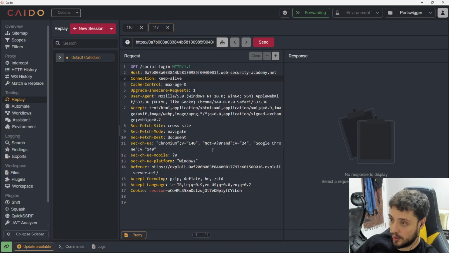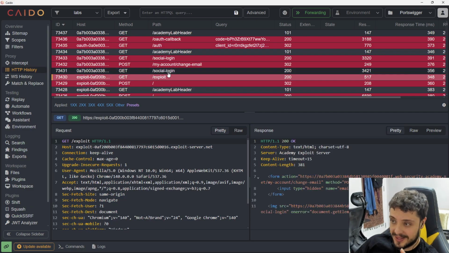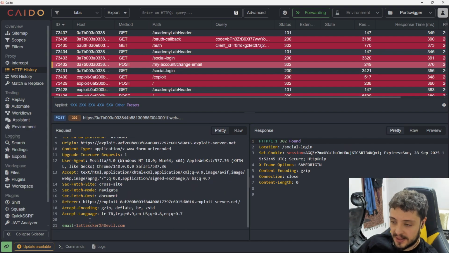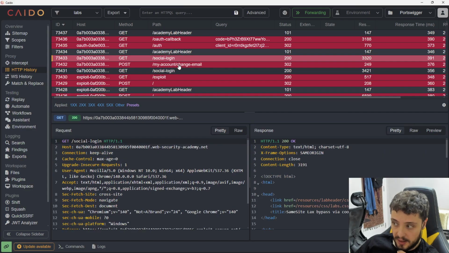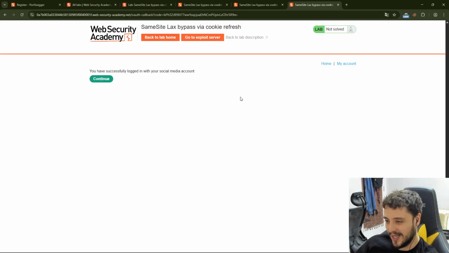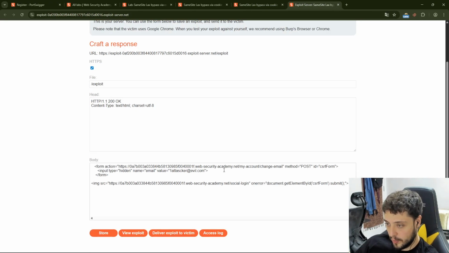No, it didn't work. Why? So in the exploit, we send a request to social login. We got a new session cookie here. But with this change email request, it didn't add the new session cookie. Why? It added here. You know why? Because we have to wait a little bit before sending it. Let me show you why.